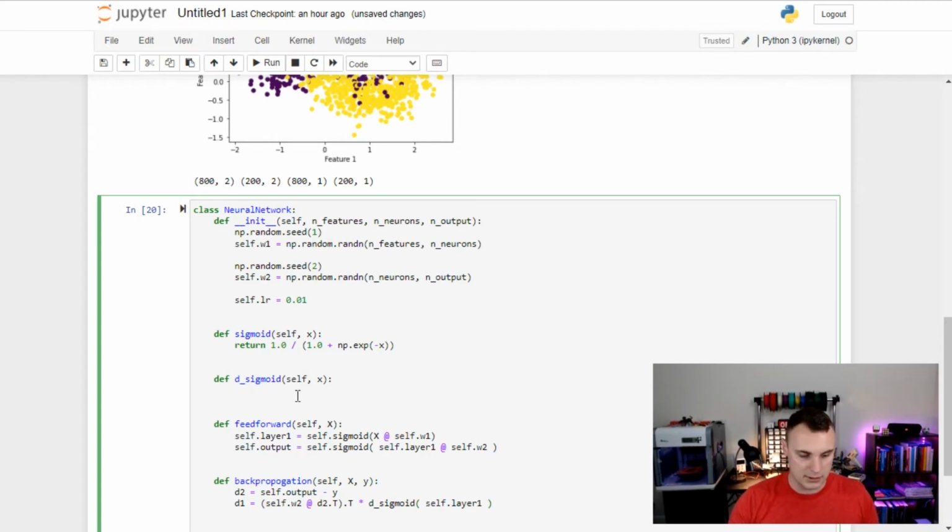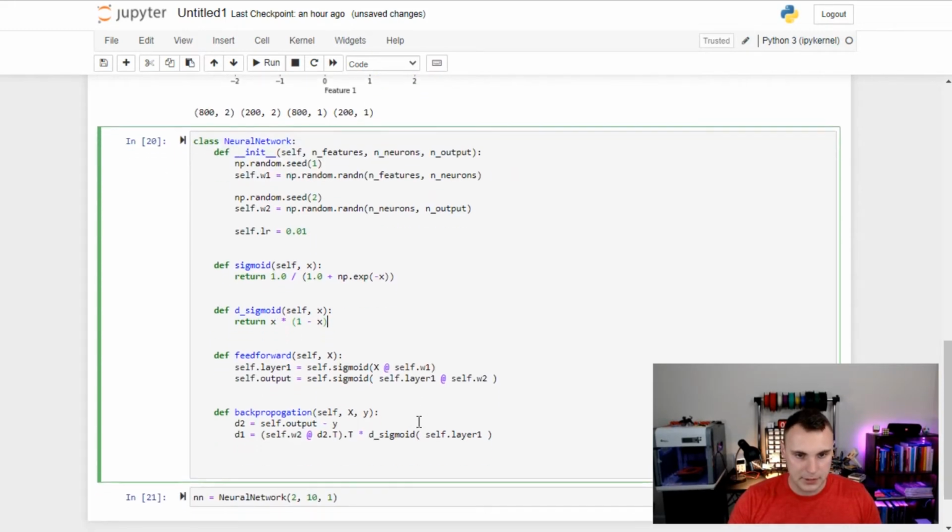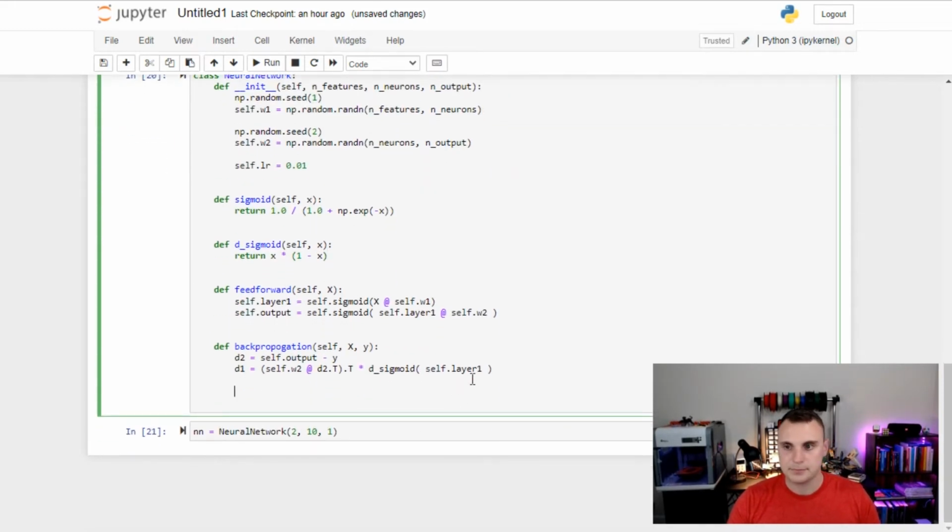So instead, we can just return x times 1 minus x. Because, again, this x is already a sigmoid value, so we can just pass this equation instead of reusing the sigmoid function. That makes it a little bit easier. Okay, so we've got our two helper functions here. Now we need to do the derivatives with respect to the individual weights. So I'm going to call this weight 1 derivative.